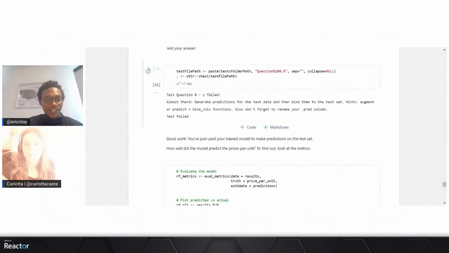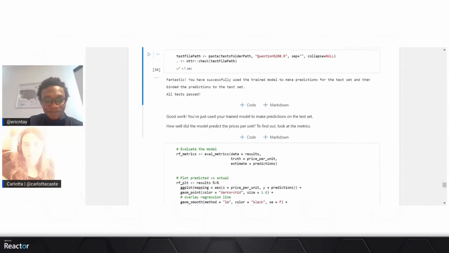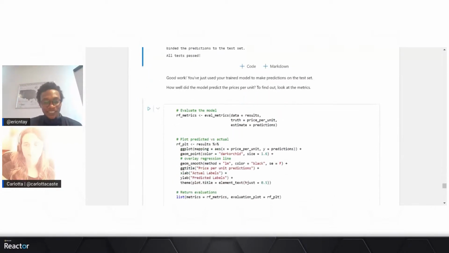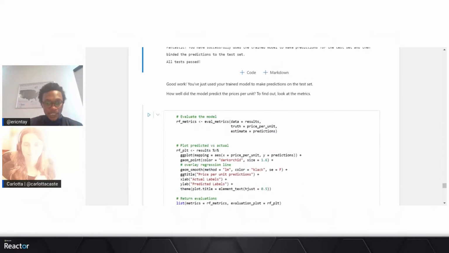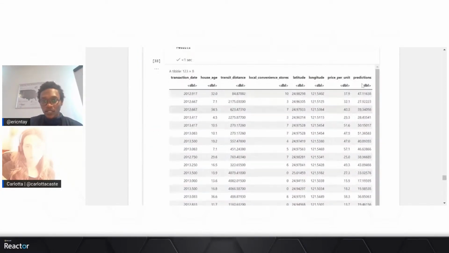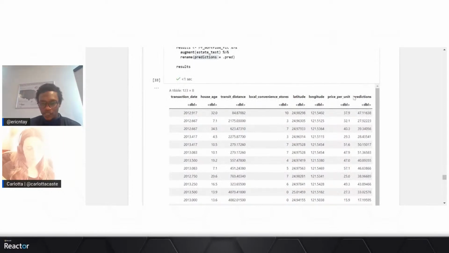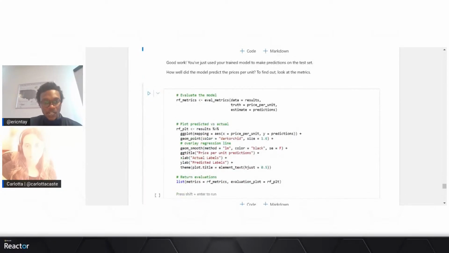A better column name. So yes, now we have our column names correctly. Perfect. And the tests are passed. Now that we've made predictions on the test set, what we'll be doing now is to see how well the model performed by comparing the two. So we had our metric set, and that's what we'll be using now.